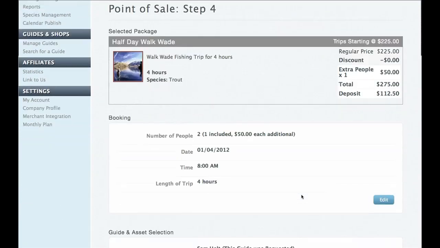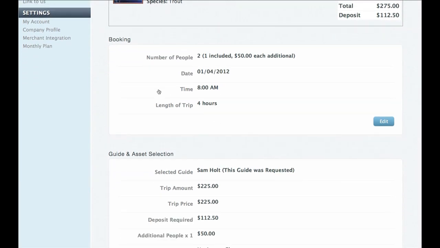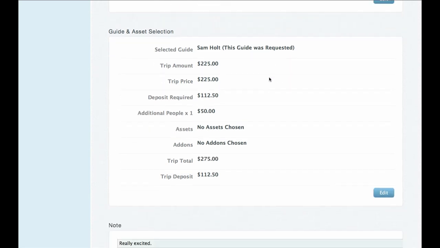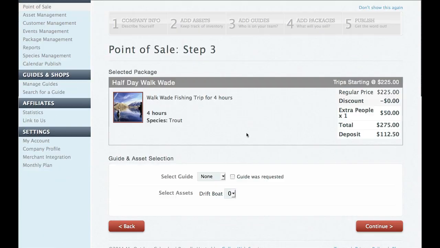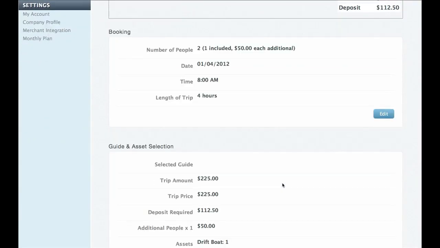Step 4 of the point of sale is another summary. It shows you the booking information again, your guide and asset selection. If anything is wrong, you can always hit the edit button. So for example, let's say that we are going to take out the asset of our boat. I'm going to hit edit, and I'm going to say 1 drift boat. I'm going to hit continue, and we'll go back to this final step here.